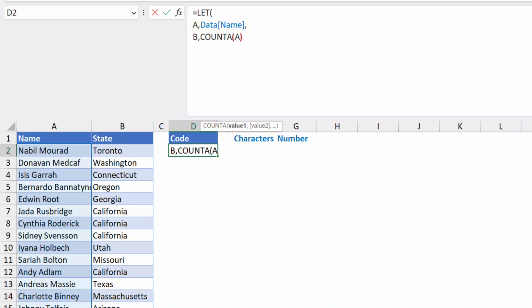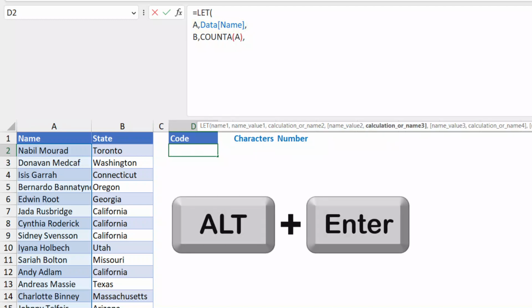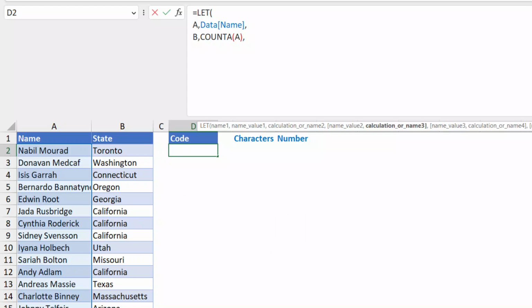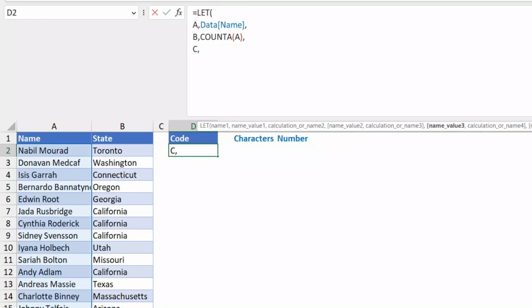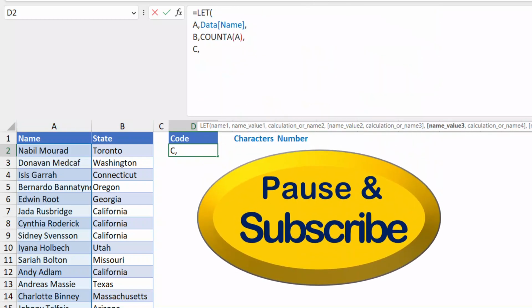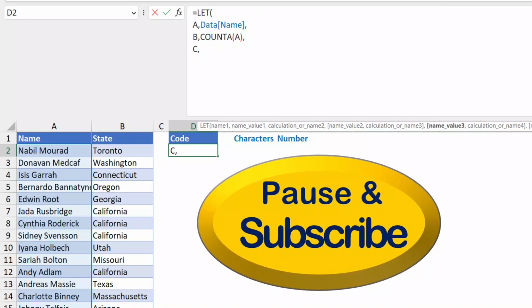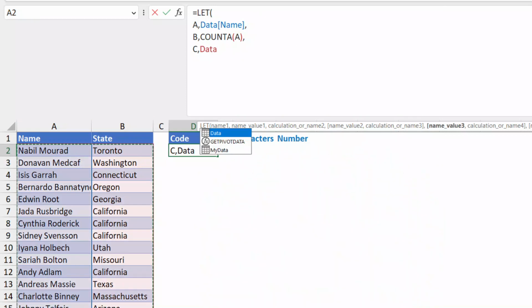I type A, and I close the bracket. I type a comma, and then I hit Alt-Enter to move to the next line. My next variable will be C, and I type a comma. C will be storing the entire data table. Then I hover over the corner of my table. When I see the rotated black arrow, I give it a click, and I would have selected the entire table.